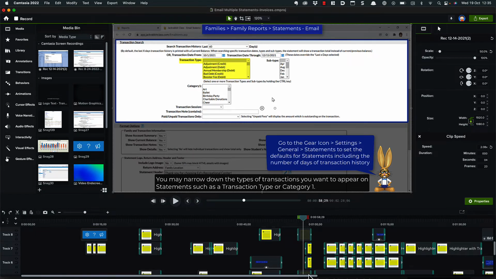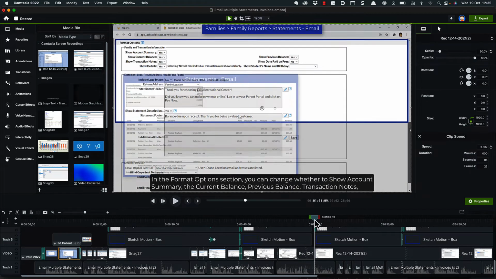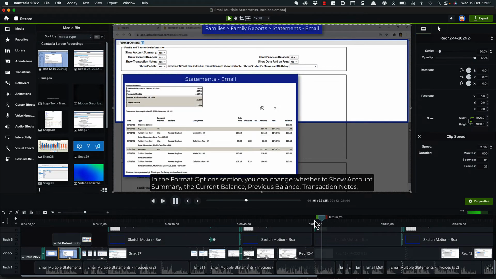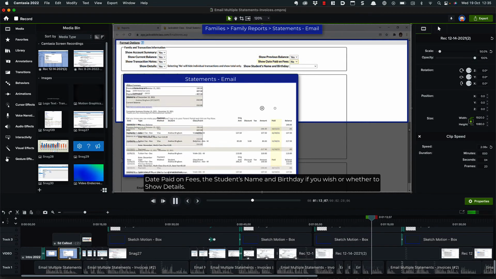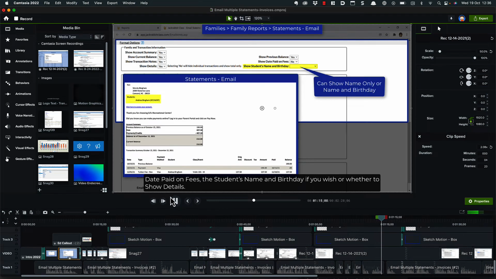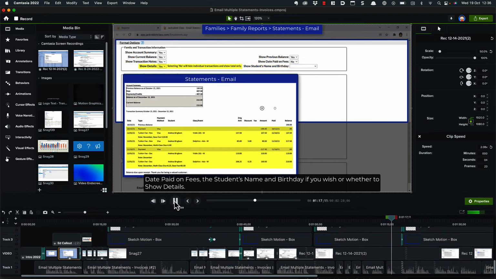So here, around, I think it was around 1 minute. Yeah, let me play this back a little bit. In the Format Options section, you can change whether to show account summary, the current balance, previous balance, transaction notes, date paid on fees, the student's name and birthday if you wish, or whether to show details.